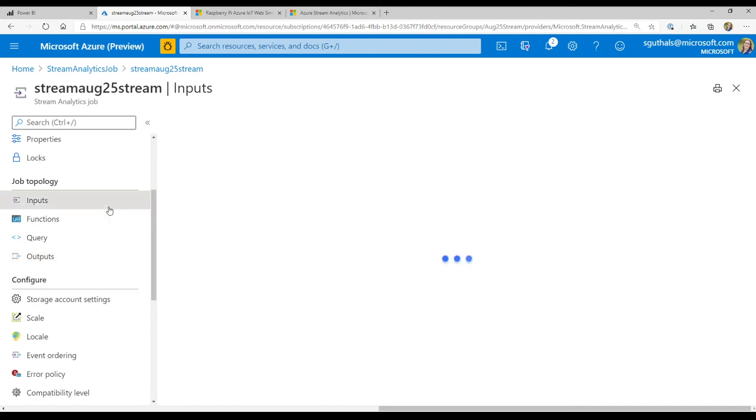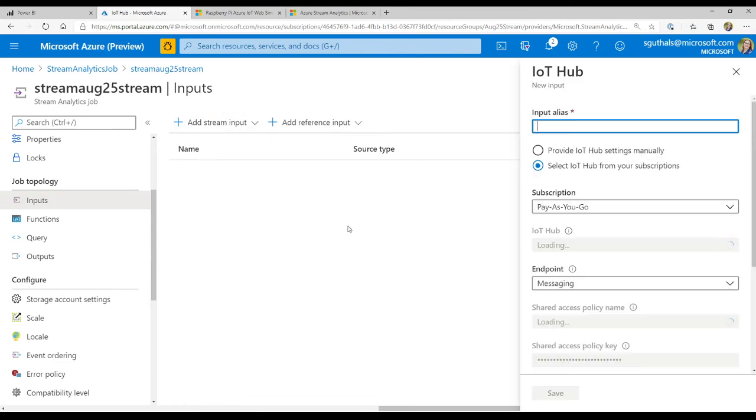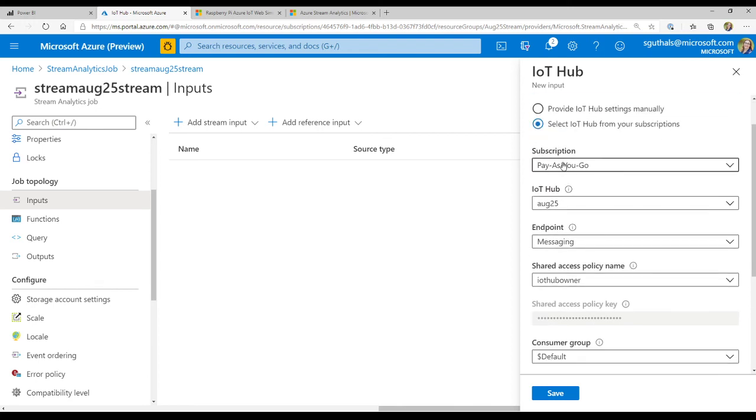So let's go ahead and configure our input and make sure that that is doing something. So let's add in a stream input, and this is going to be from an IoT Hub. Let's call this stream input. And we're going to select an IoT Hub from our subscriptions, our pay-as-you-go.